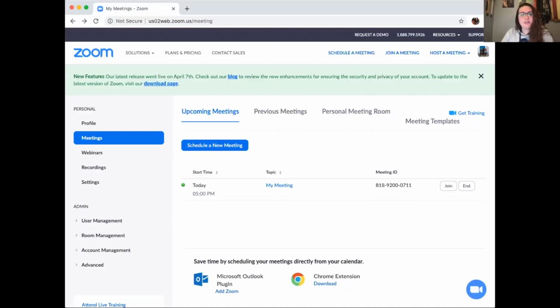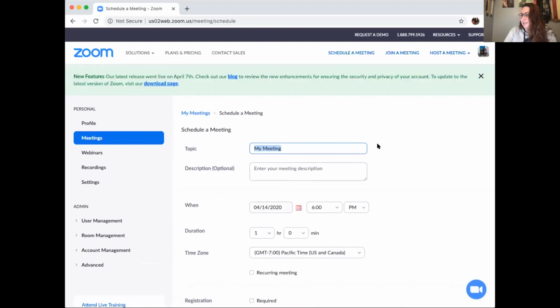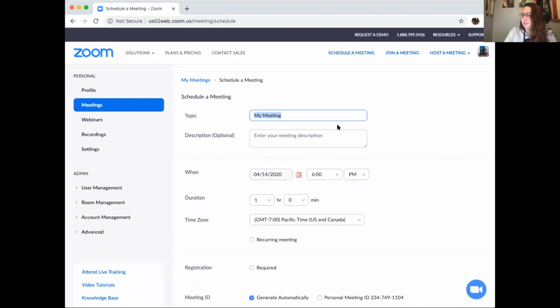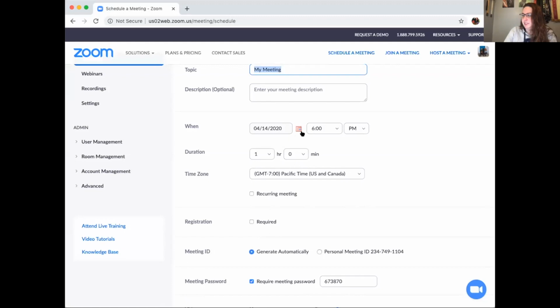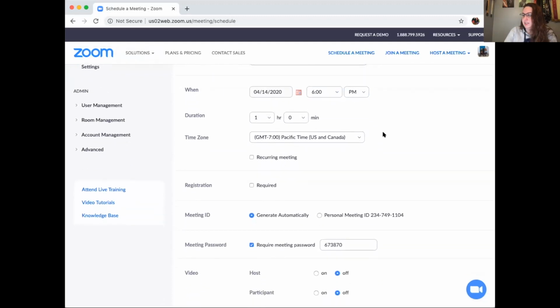I find the easiest way to schedule meetings is in the downloaded Zoom platform or on the app. But in case you're having trouble accessing those, I'm going to start by going over on the Zoom website. So when you sign into zoom.us, you're going to see this screen. And to schedule a meeting, you're going to press schedule a new meeting. On this screen, you're then going to put in the topic of your meeting, a description, which is optional, when your meeting is going to start, the duration of your meeting. Don't worry if you don't exactly know, they don't kick you off if you go over.